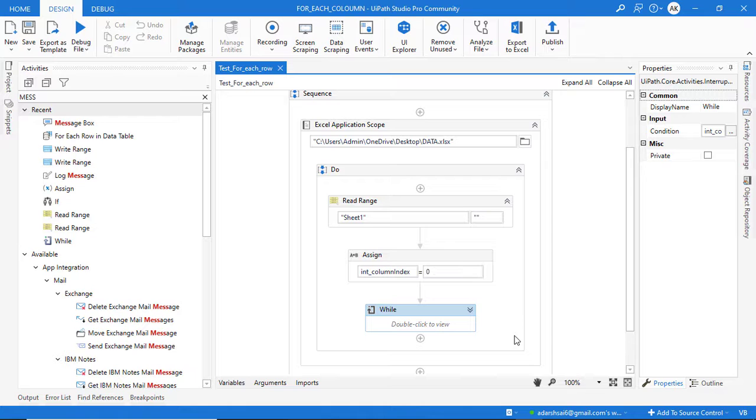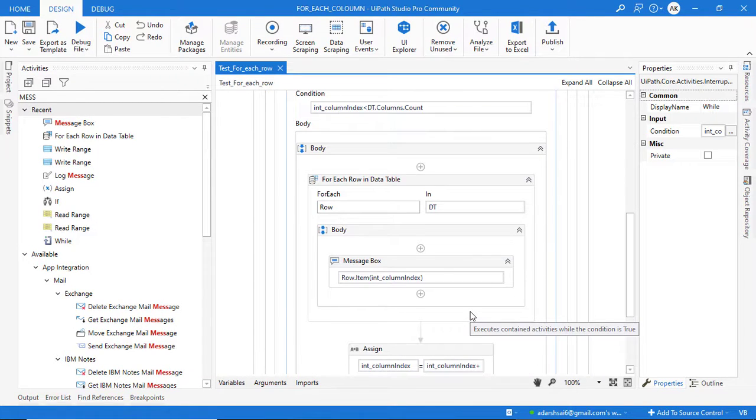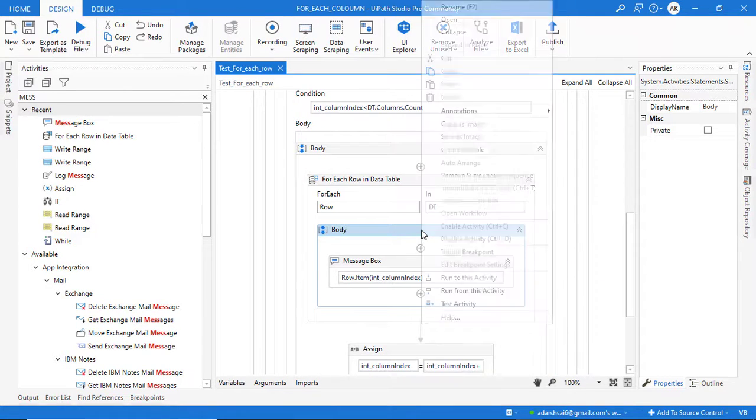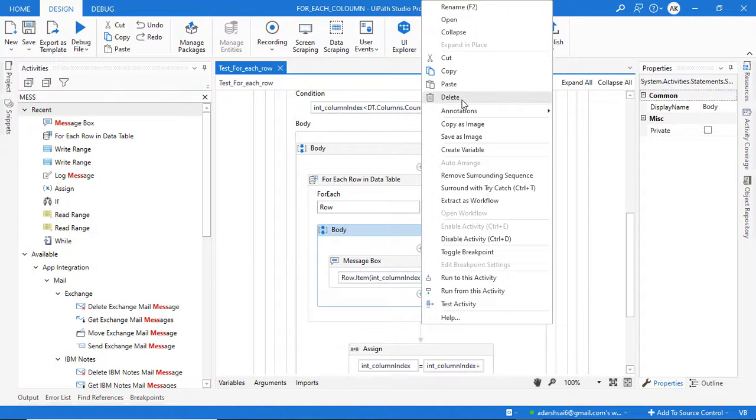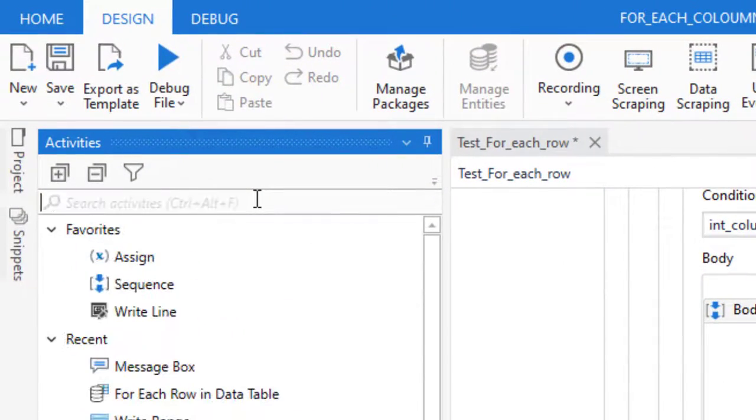So let's get started. Here you can see the While activity, which I have already discussed, for looping through columns. Let me maximize it. So we need to fill the empty cells, right? For that we need an If activity. Before going to that, I will just delete this message box activity. We don't require it now. In this place I will use the If activity.